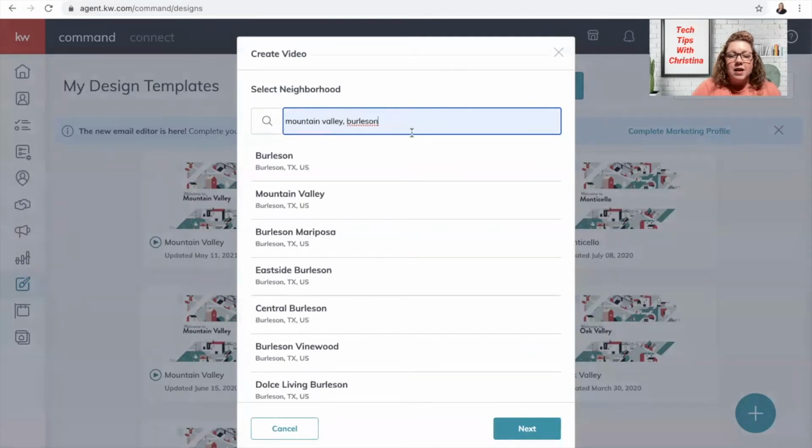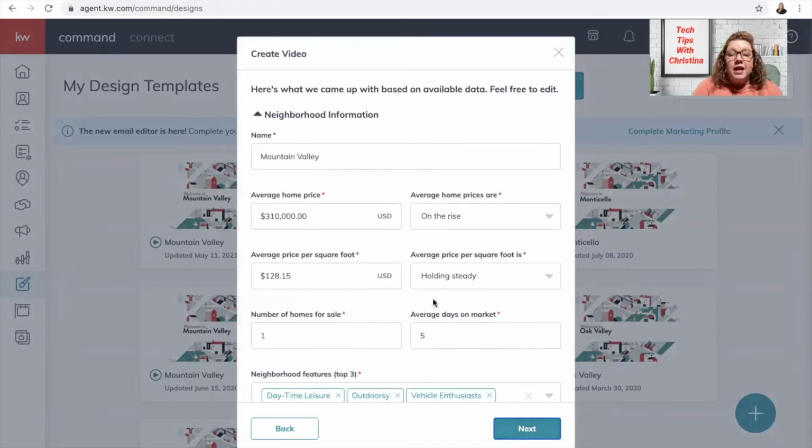And once you do that, it should pull up the neighborhood that you're looking for. So I'm going to click Mountain Valley right here. You see the little check mark next to it. And then we're going to click next. So what's really cool is this auto-populates data live from the MLS. So it should be accurate.